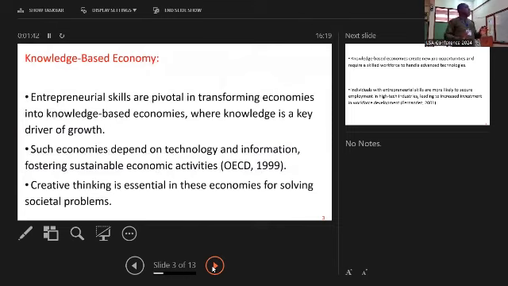Entrepreneurial skills are pivotal in transforming the economy into a knowledge-based economy, where knowledge is a key driver of growth. A question is being asked. Students nowadays, what are the major things they love doing? Pressing phones. And even when they are pressing these phones, they are not looking for things that are educational. They are looking for things that are not so important. You see them listen to music, go to sites that will not edify them at all.